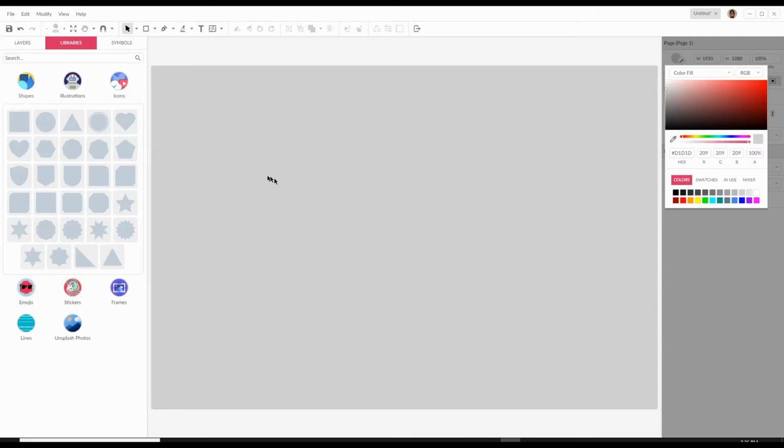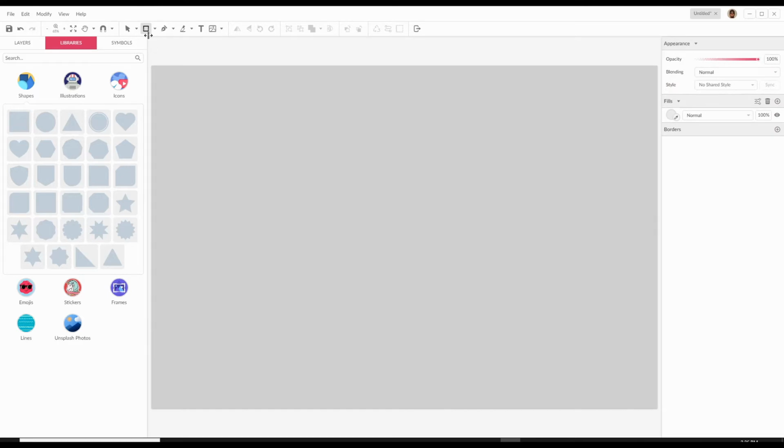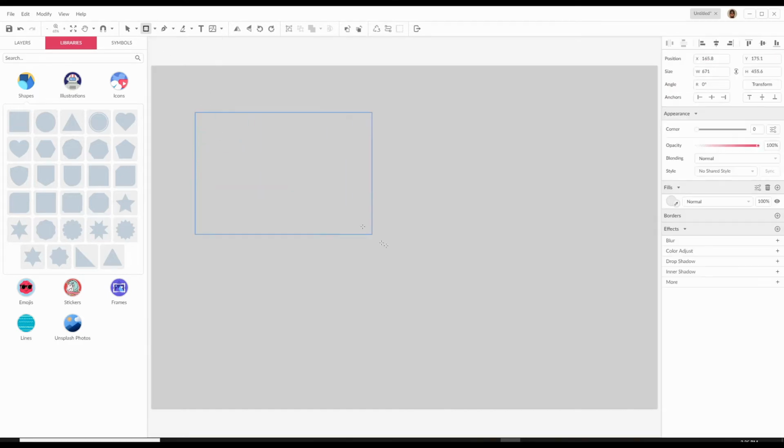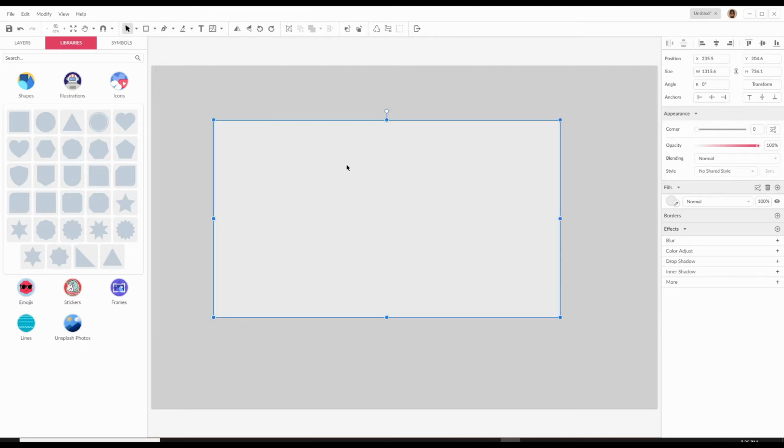Let's start with drawing a rectangle. Let's go over here, rectangle, and just drag it like this. Okay, with this rectangle, we can cut it up with a knife. So what we do is click the knife tool.